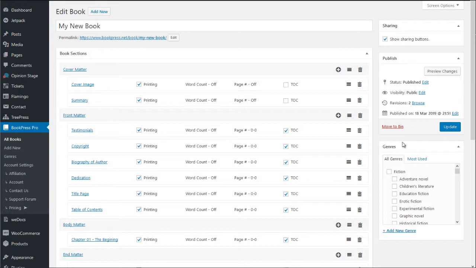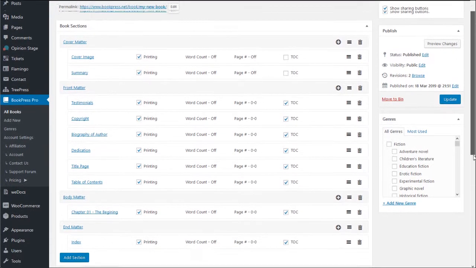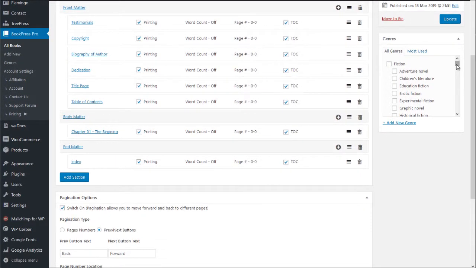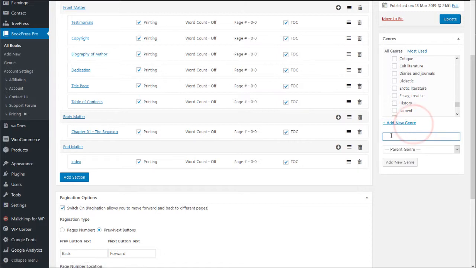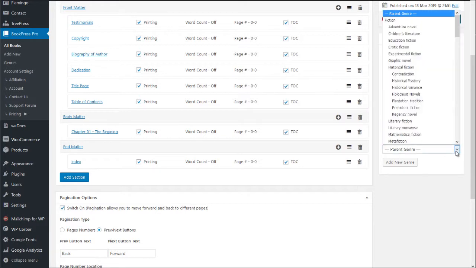Simply select the book, go to the right hand side, select genres, and as you can see, as I scroll down through them, we've already added almost all the genres you could probably ever need, but in case you do need to add any additional ones, there is an option to add new genre. Click the link and enter the new genre name you want in the field that appears, and you can make this a subgenre of a parent if you select the drop down and choose the genre you want to make it a subgenre of.